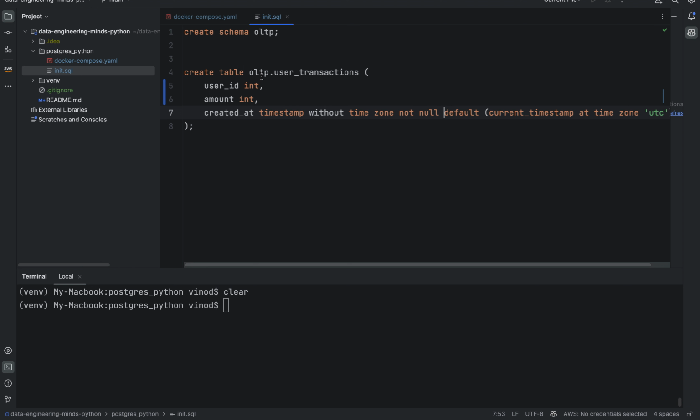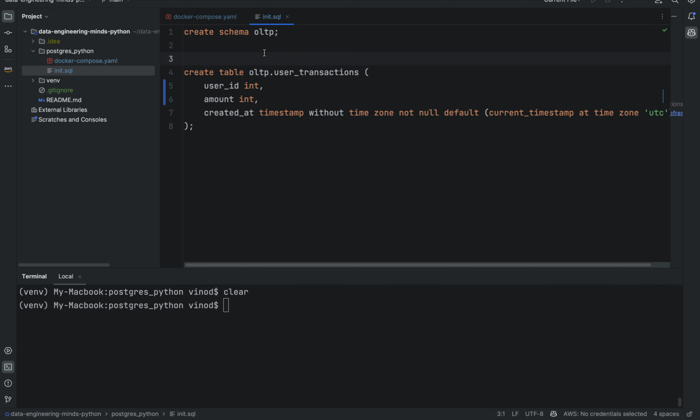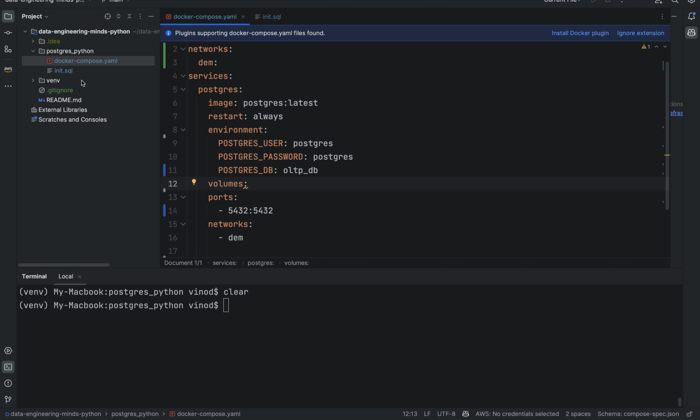So when I'm launching this Postgres Docker container, I want these two things to be created already, like the schema OLTP and then a table user_transactions inside this schema. So now you created this init.sql, and I am now going to mount this SQL file as a volume inside this Docker container.